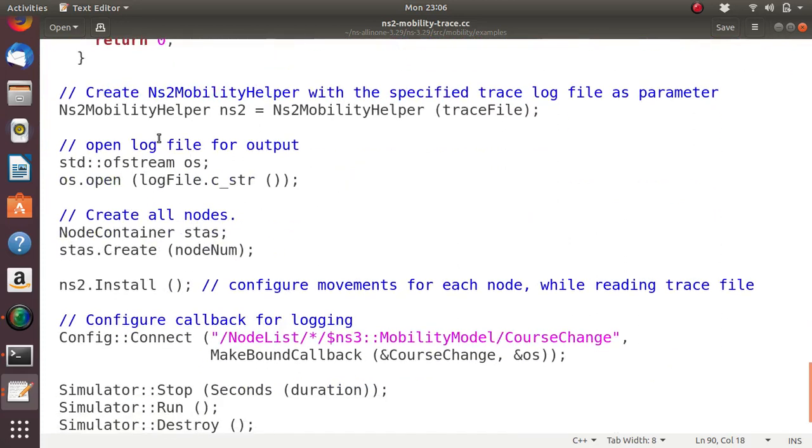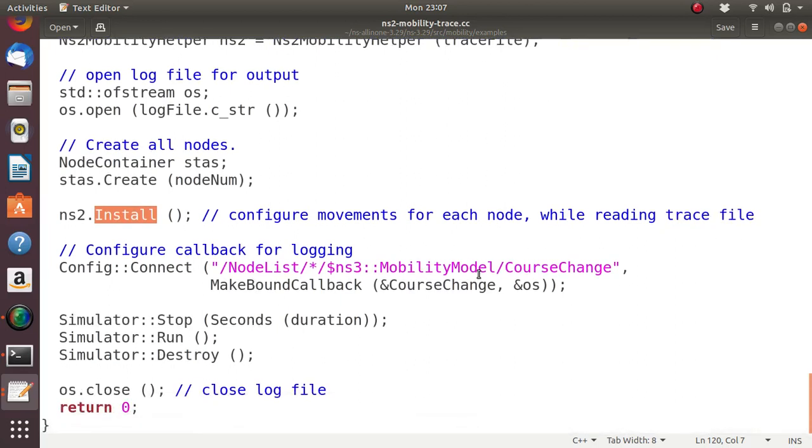And you can see ns2 mobility helper is a class already designed in ns3. We have created an object called ns2, and we are storing it in the log file, and how many nodes we are going to create. Suppose we are creating 100 nodes, we can create 100 nodes here in ns3 and install this ns2 mobility in all these nodes, and this mobility course change. So as per the mobility.tcl file, this data will be populated, and finally stop, run and destroy.